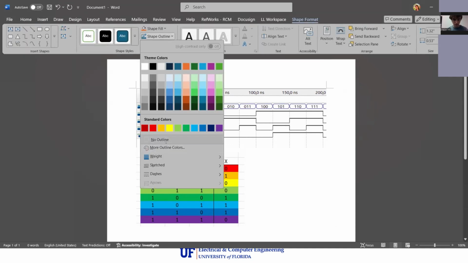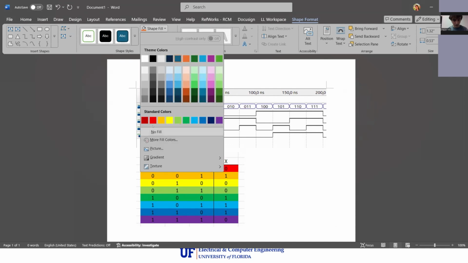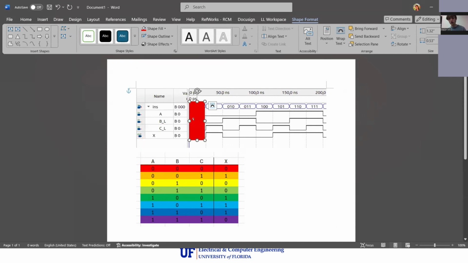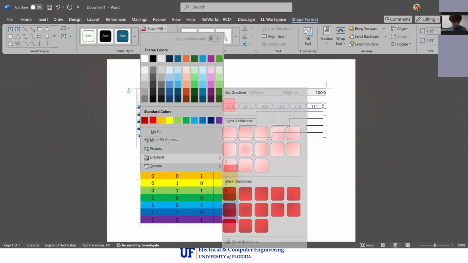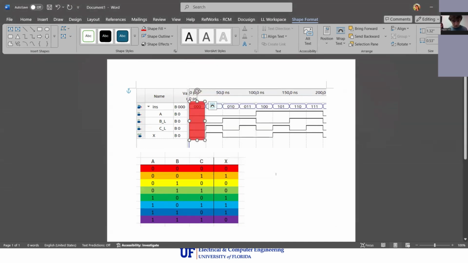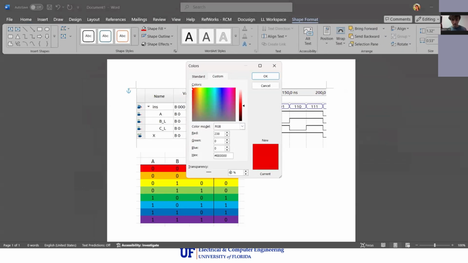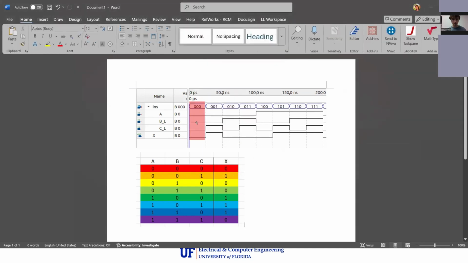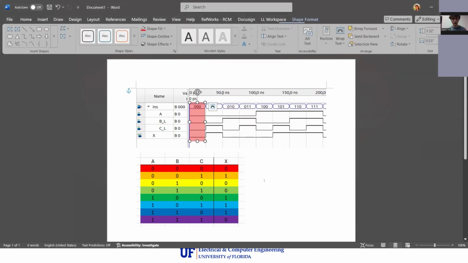I can change the outline to have no outline and the fill to be red. Now, the fill is a little bit dark and you can't really see through it. So if I go to fill and then more fill colors at the bottom, it'll have selected our current red, and I can change the transparency to like 30%. And you can actually see through it. We should probably have transparency a little higher, closer to 60. Yeah, there we go. Now this column basically has red masked over it.